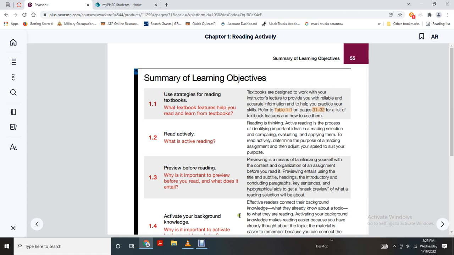Preview before reading. Why is it important to preview before you read? What does it entail? Previewing means familiarizing yourself with the content and organization of the assignment before you read it. Previewing entails reading the title, subtitle, headings, introductory and concluding paragraphs, and key terms with typographical aids. You get a sneak peek of the reading selection.